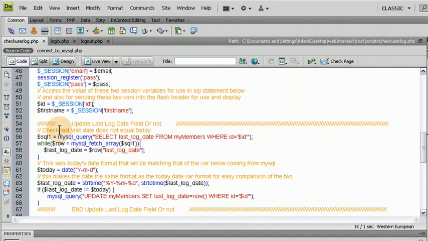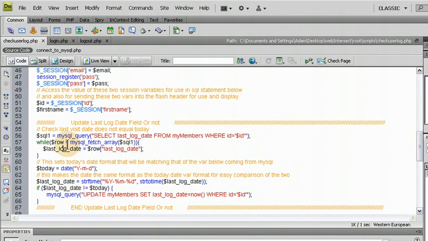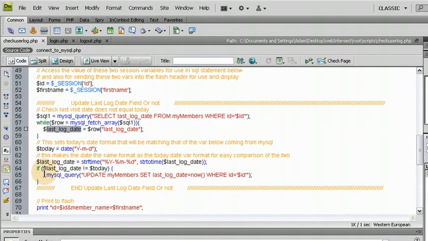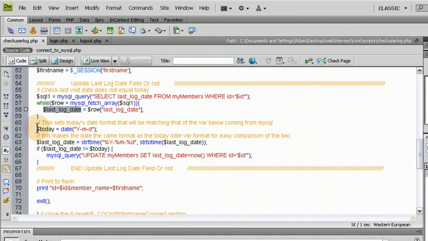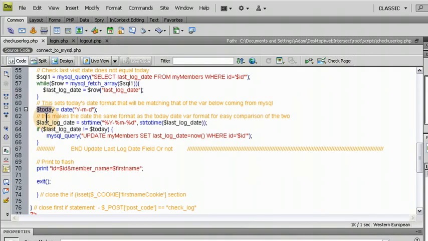So we check that the last visit date does not equal today. Here we select the last log date from my members where the ID equals this member's ID. And then we run a while loop to actually access that data and grab that date out. Once we grab that date, we can use it in a condition here. First we grab today's date. So here we run the while loop, we grab the date that they last logged in, and then we create a variable for today's date, and here we make the dates the same format. That way we can compare them.